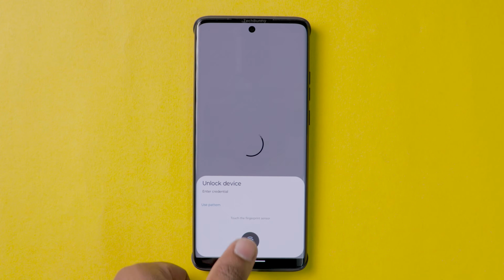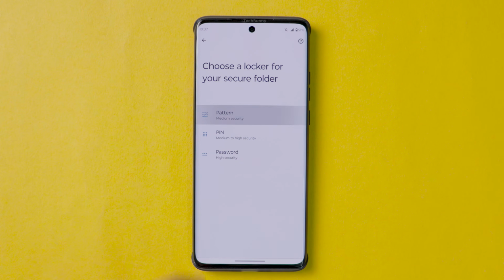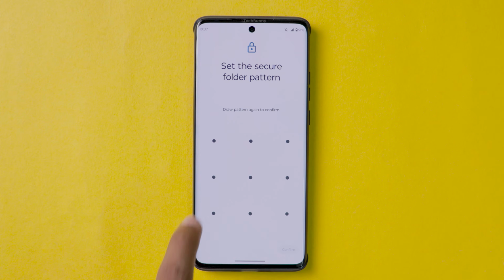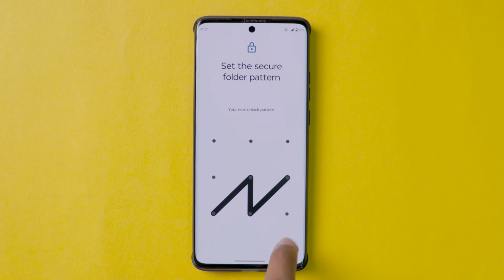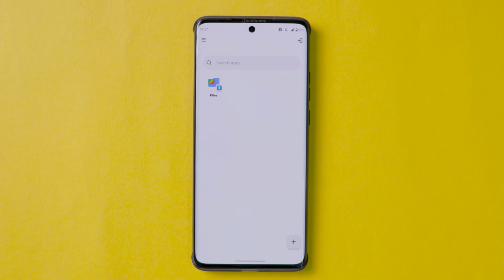Now, you need to unlock your mobile. After that, it shows like this. You need to choose a locker for your secure folder, either a pattern or pin or password. After adding the essential credentials, click on next and then confirm. Now you successfully created the secure folder in your Motorola mobile.